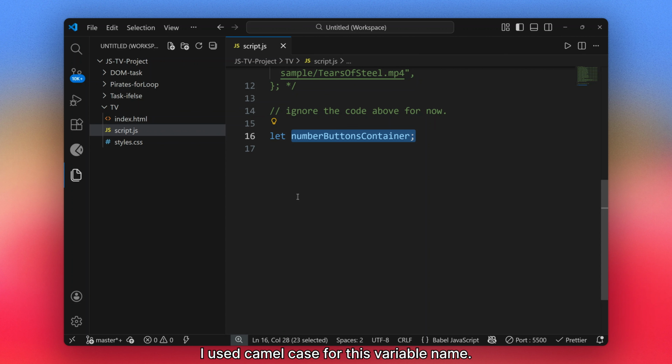I used camel case for this variable name. The first word starts with a small letter and every word after that starts with a capital letter. This makes the variable stand out and much easier to find when searching your code.